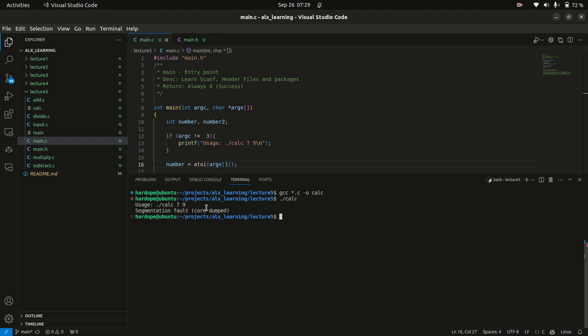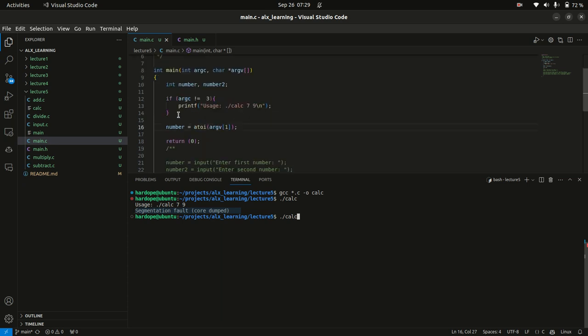you can see we're having usage and so on. This segmentation fault is caused by the fact that we're trying to access some parts of variables in memory that we have not actually created. Now you can see in this part of the code that I said if argc does not equal 3.